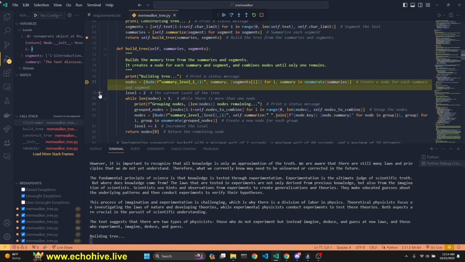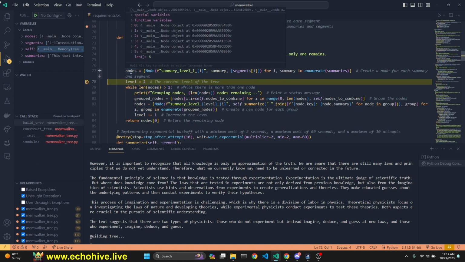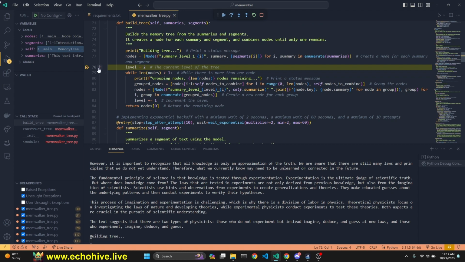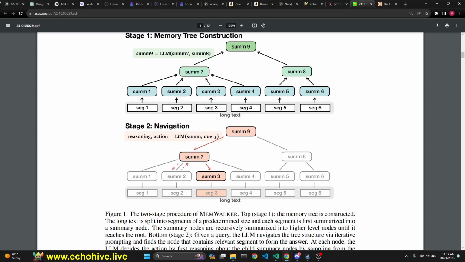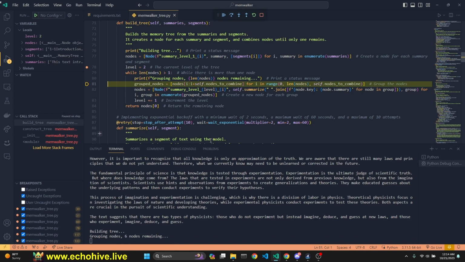And one by one, I can actually click here and go over, remove those so we can see it all done. Now, if I look at my node, I see that we have created 6 node objects. That's good. And then we are still continuing to build the tree. We are checking if we have more than one node, because we do want to create the tree until we reach the root node. So this is going to do that. While nodes are larger than 1, we are printing, see, grouping nodes, 6 nodes remaining.